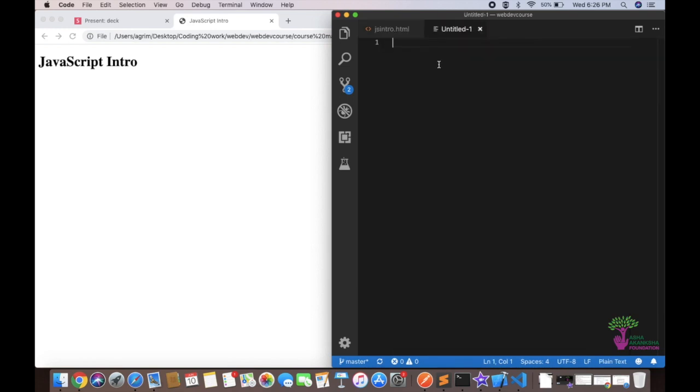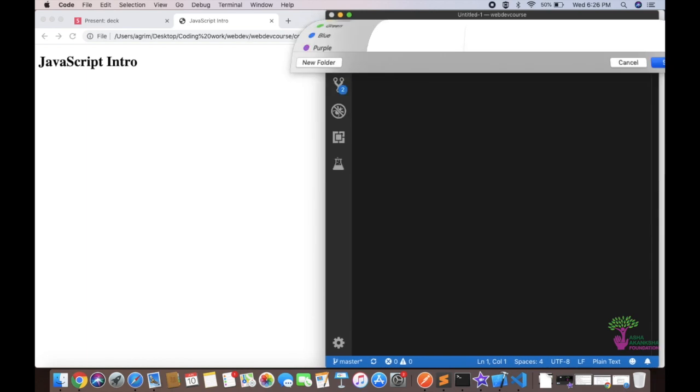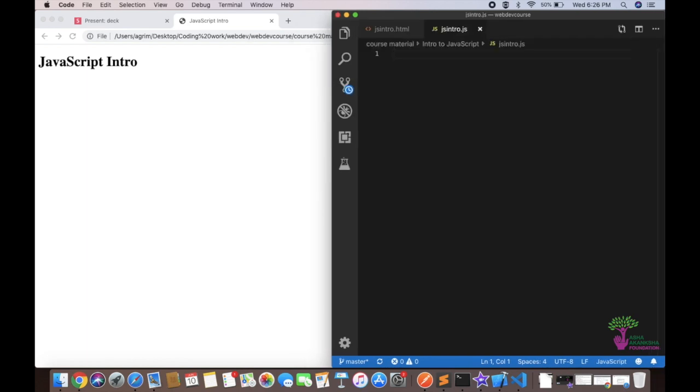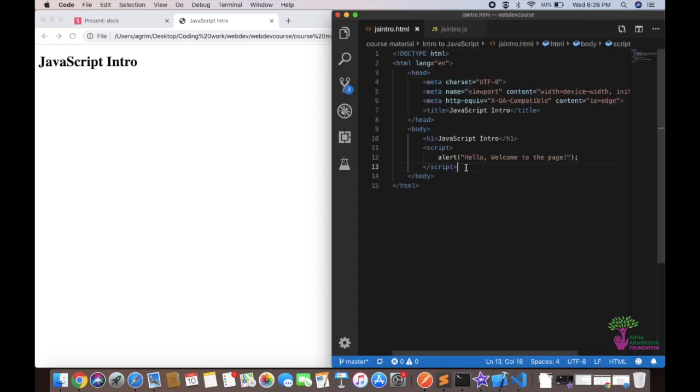First off, let's make our separate file and let's name it jsintro.js. So the extension for a JavaScript file is .js, right? JS standing for JavaScript, of course. Okay, so now we have made our JS file, and let's add our alert in here. It says, hello, welcome to the page. I am from the separate file, right? Let's comment this out.